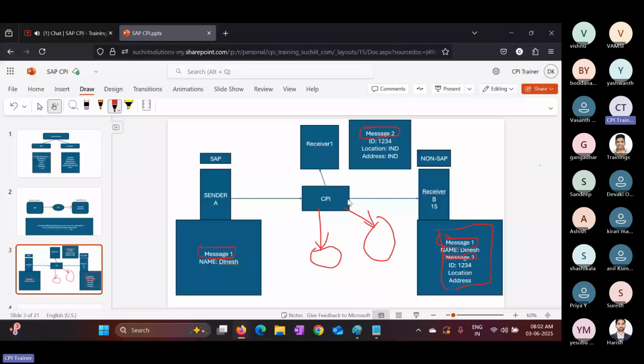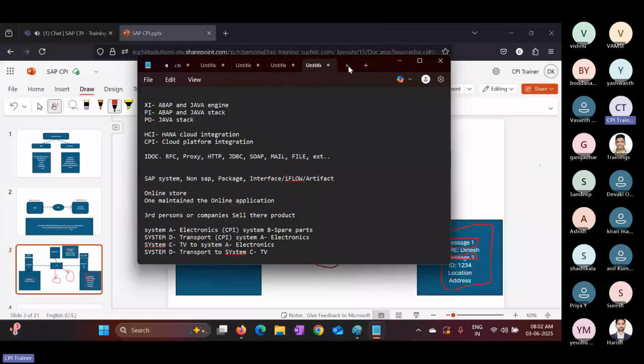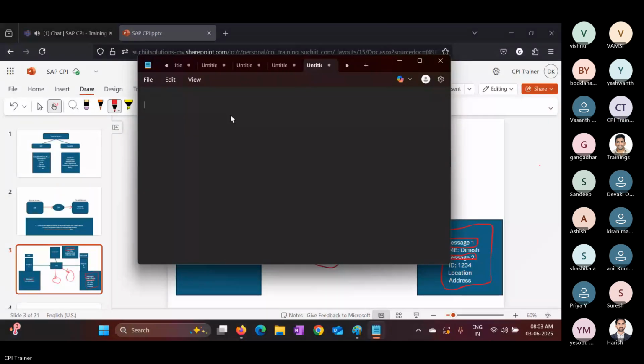Okay, CPA is a cloud-based application, right? So CPA requires a platform, because it's cloud based. The platform is provided by the SAP BTP cockpit. So SAP has provided a platform called the SAP BTP cockpit.